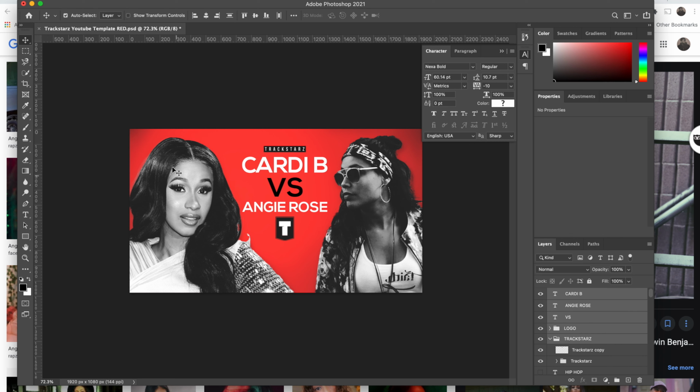And then the reason I like to black and white everybody is because different images are different, right? They have different colors, they're shot in different light. This way it gives me a consistent look no matter what, every single time. Black and white on top of red, easy.